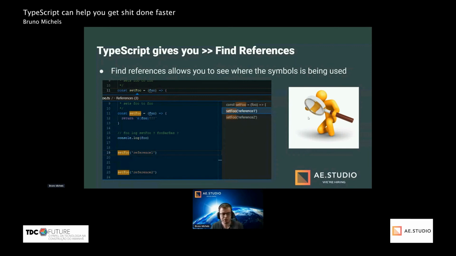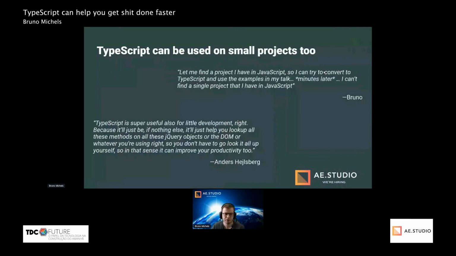I guess you could also just search for set foo in your entire project, but doing it this way, it doesn't have overlaps. So if you have another function with a similar name, it wouldn't catch that because that's not the same reference. So this is actually only getting the actual references to this function. And TypeScript can be used on small projects too.